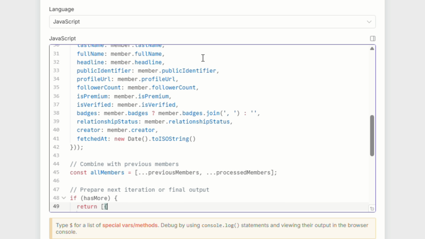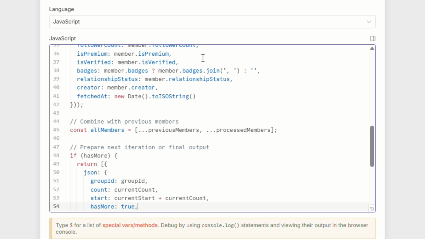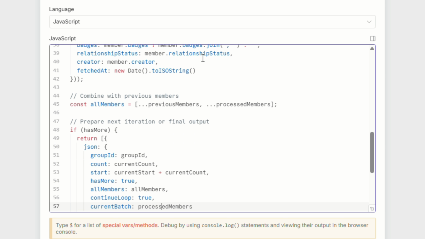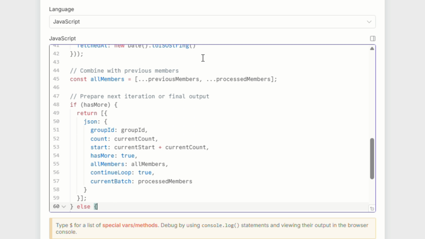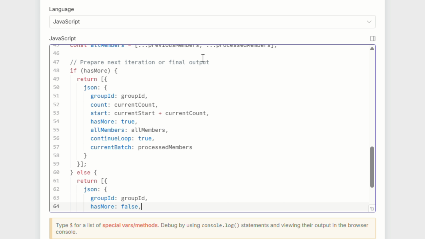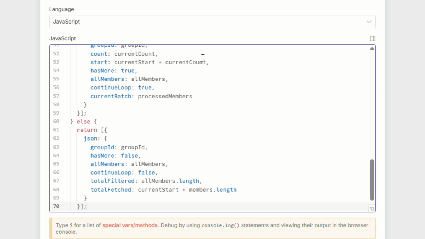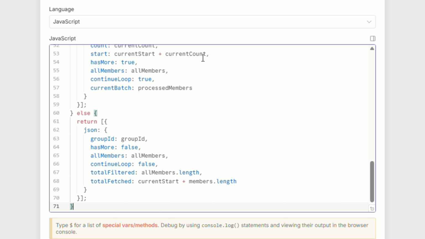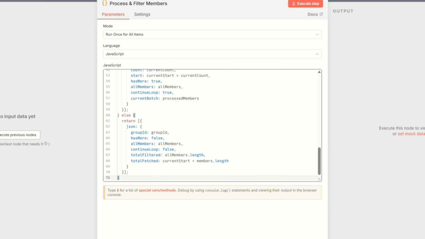Third, it handles pagination logic. If has more is true, it sets continue loop to true and increments the start offset by 50. If false, we're done fetching. This node is doing 3 jobs: filtering, transforming, and managing state.